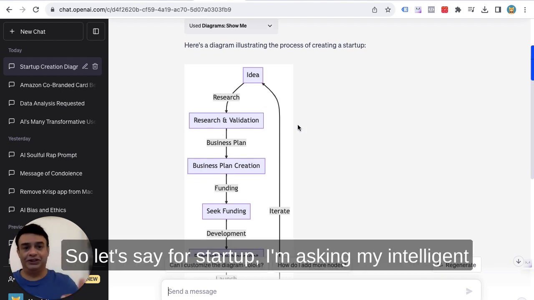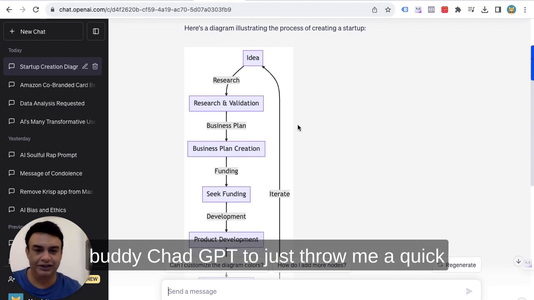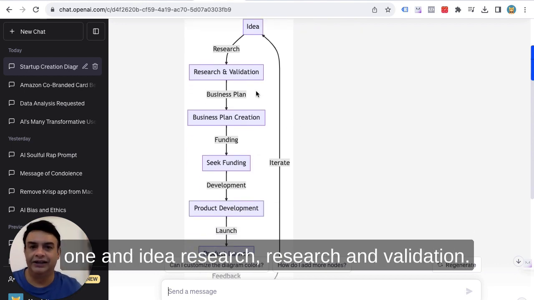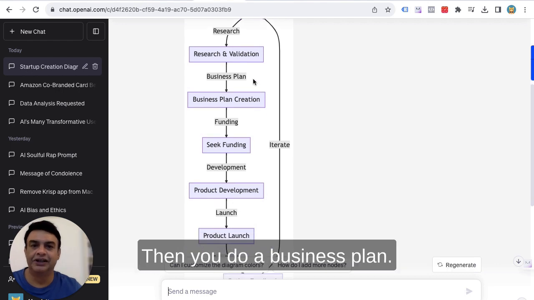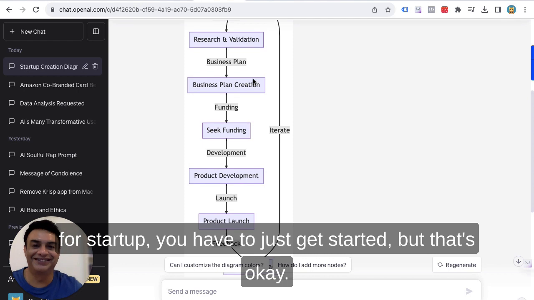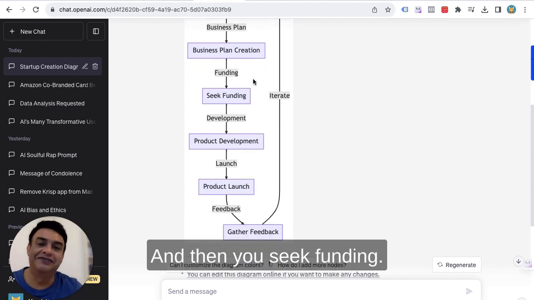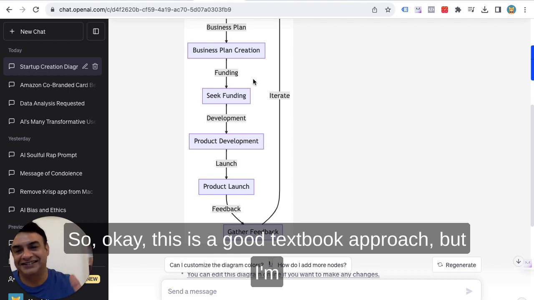So let's say for a startup, I'm asking my intelligent buddy ChatGPT to just throw me a quick one. An idea, research and validation. Then you do a business plan. By the way, you don't have to do a business plan for a startup. You have to just get started, but that's okay. And then you seek funding. So this is okay. This is a good textbook approach.